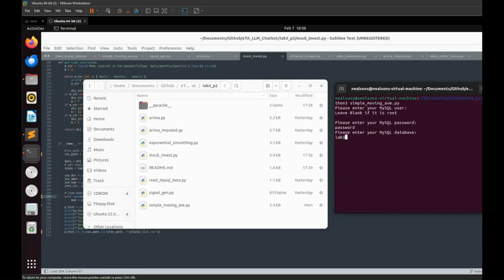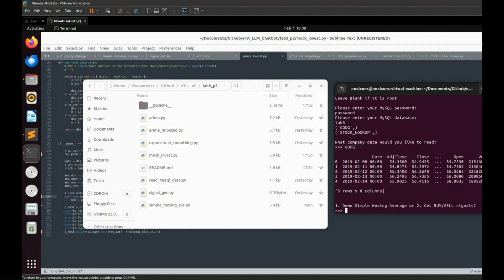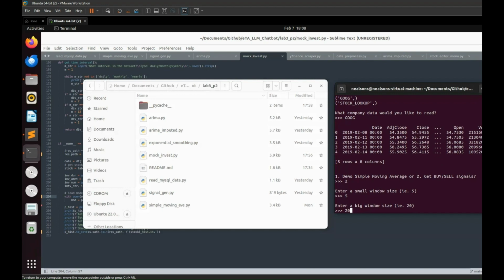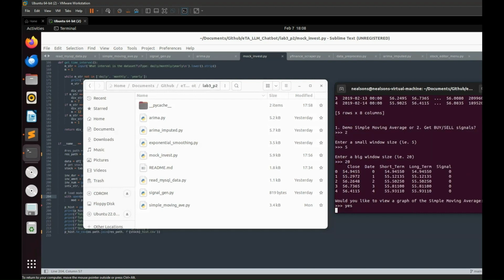Simple moving average is a simple algorithm that takes the average of the data from a specified window size, like 5, for example. This window keeps moving and the average changes with every move. For this one, we'll just do option 2, which is get buy and sell signals, because this one actually shows everything. Just follow the prompts, like 5 for small window size and 20 for large window size.